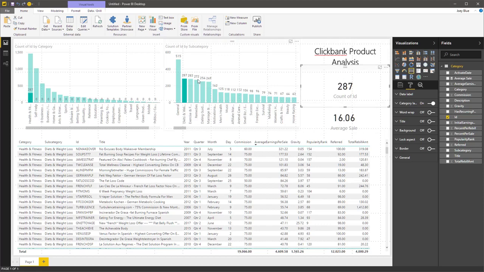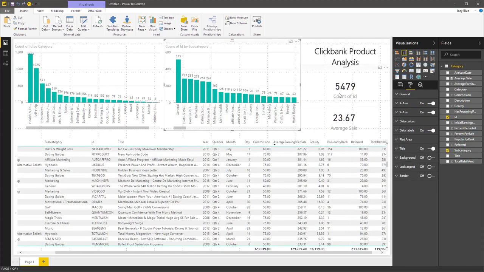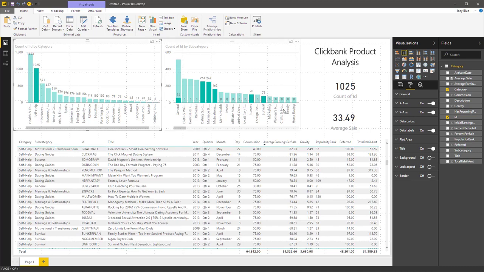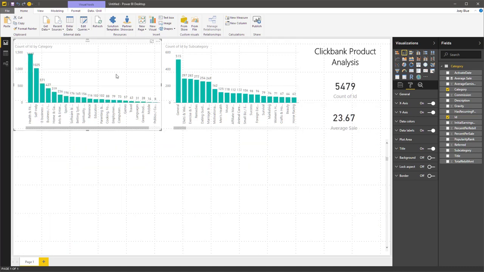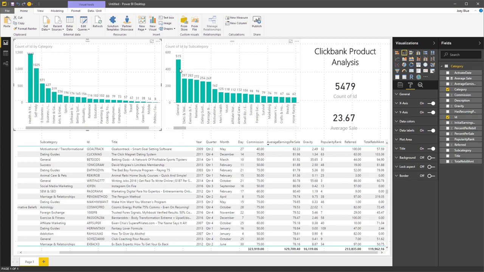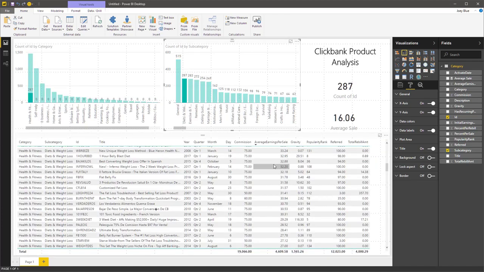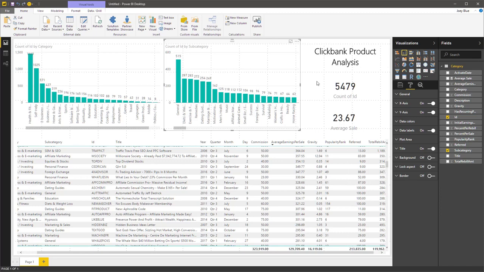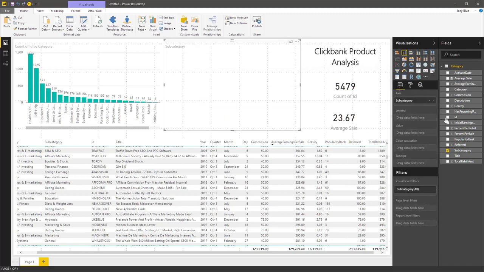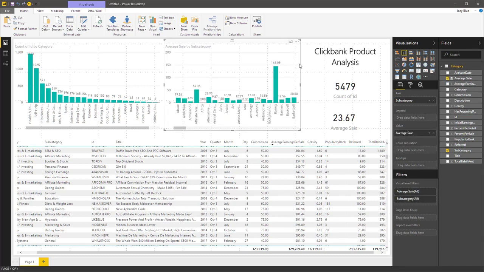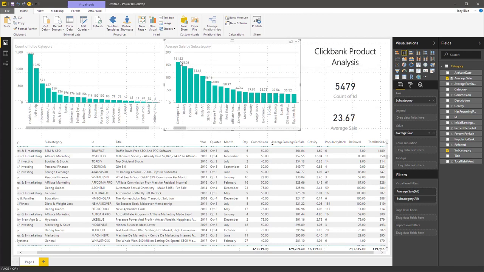So now let's see what we got. If I interact with this, there's 5,479 counts or products. If I click here, there should be 1,025 with the average sale of 33. So overall there was 23. I can go into the diet and wellness, and let's switch this subcategory up and start using the average sale. So if I come over here, drop the count of ID, drop in the average sale, sort it by that. So now we got a whole different view on what's the biggest sellers.